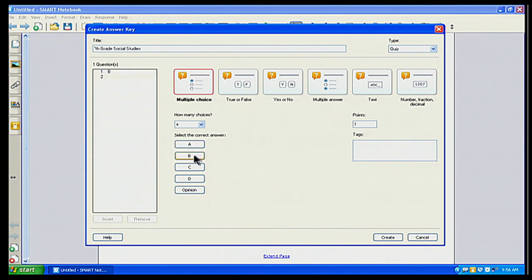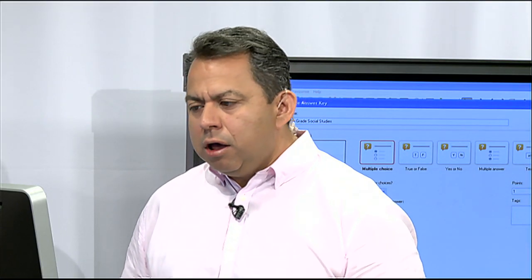Now, once I did that, it automatically moved to my second question. And so now my second question I know is going to be answer A. I type in answer A. And my third question I know is going to be answer B. And I type in answer B. Now, once I've completed adding all of my different answers, I'm going to click on Create.